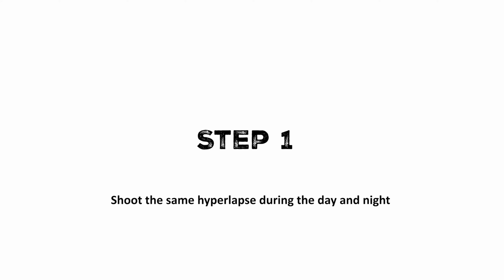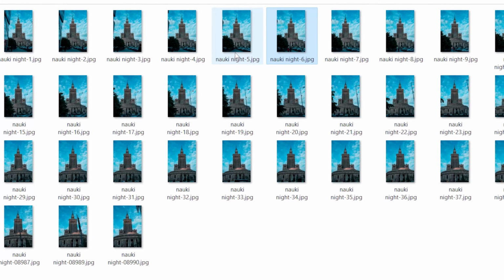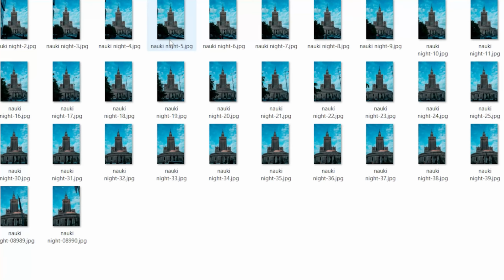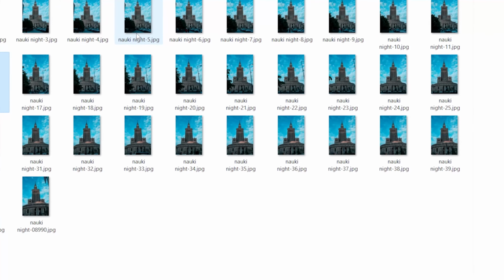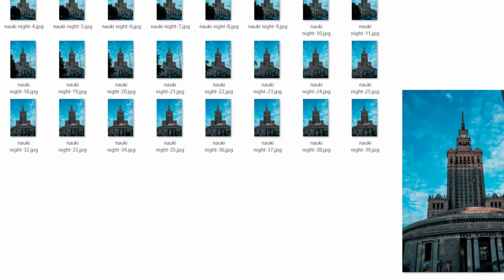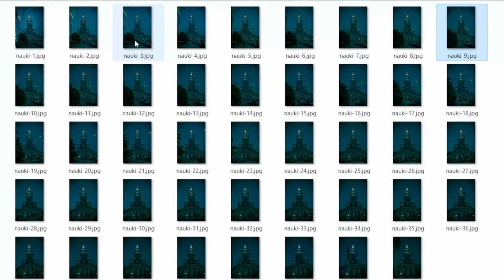Okay, the first step is going to be taking the hyperlapse during the day and the night in the same position. I did this by taking pictures, but you can do it with a video if you have a gimbal. Since I didn't have a gimbal at that time, I used pictures. I used the grid lines to align the hyperlapse so that it's easier to stabilize it in After Effects afterwards.